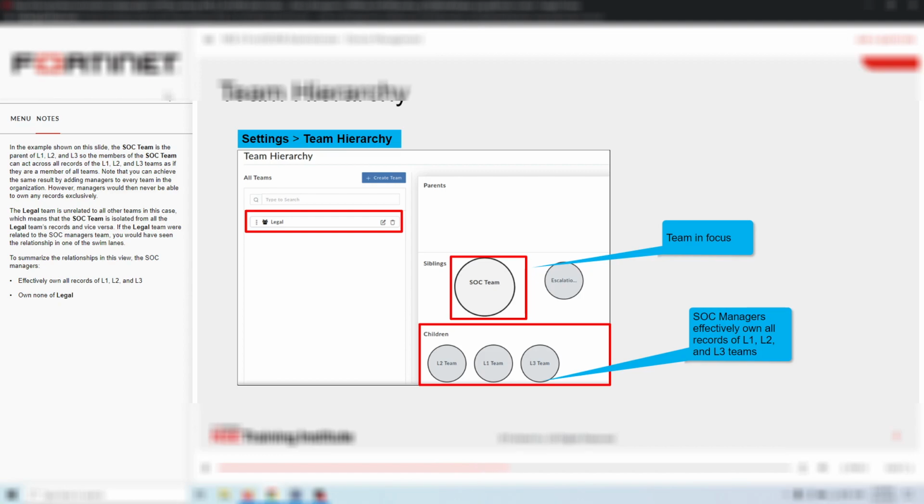The legal team is unrelated to all other teams in this case, which means that the SOC team is isolated from all the legal team's records and vice versa. If the legal team were related to the SOC manager's team, you would have seen the relationship in one of the swim lanes. To summarize the relationships in this view, the SOC managers effectively own all records of L1, L2, and L3, and own none of legal.